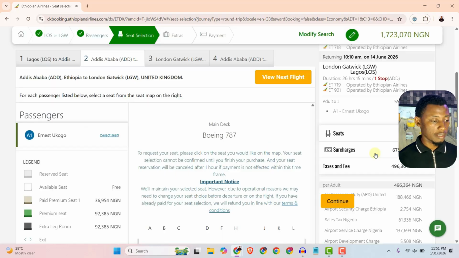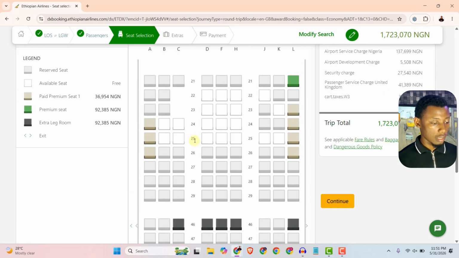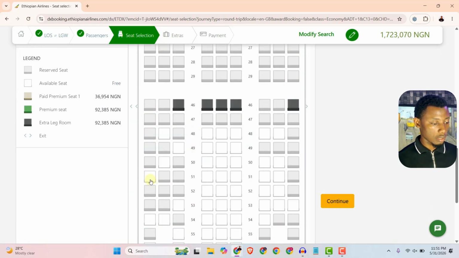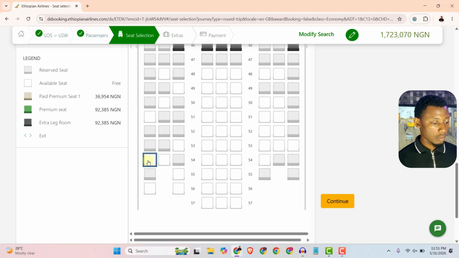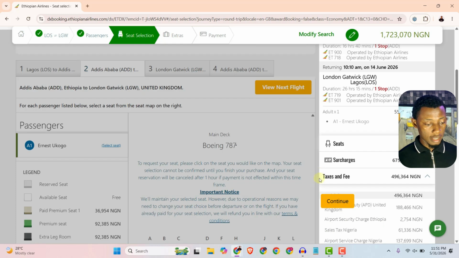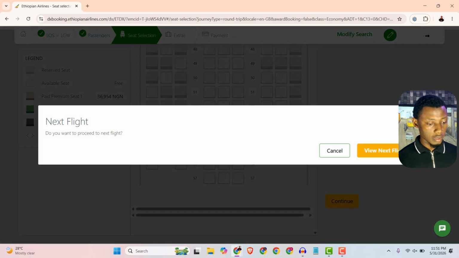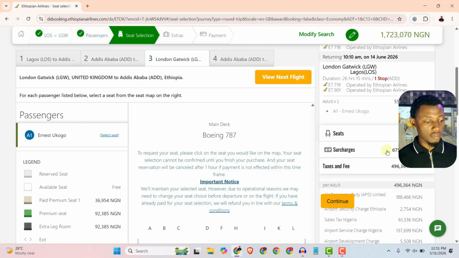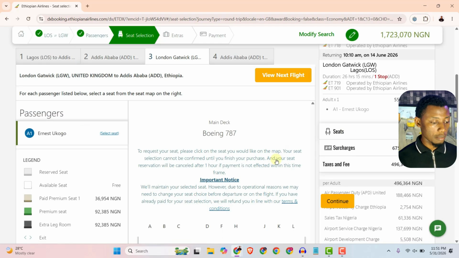I'm going to view the next flight, which is the second one from Addis Ababa to London Gatwick. I'll scroll all the way down as well, and I'm also going to try to select a window seat right here. So I'm going to select this one over here, select seat, and there we go. Selected. View next flight, which is the return flight from Gatwick to Addis Ababa.